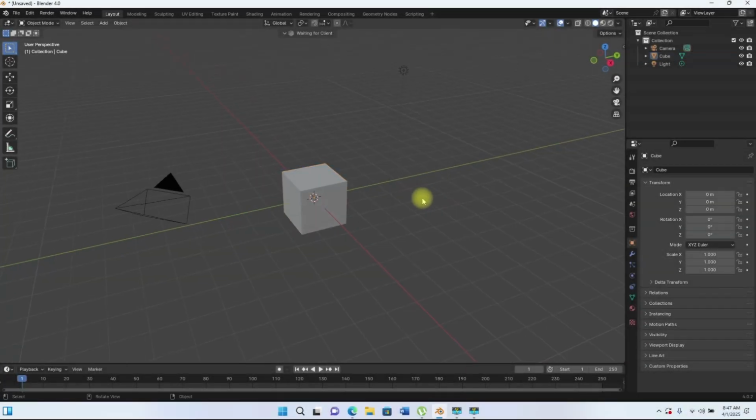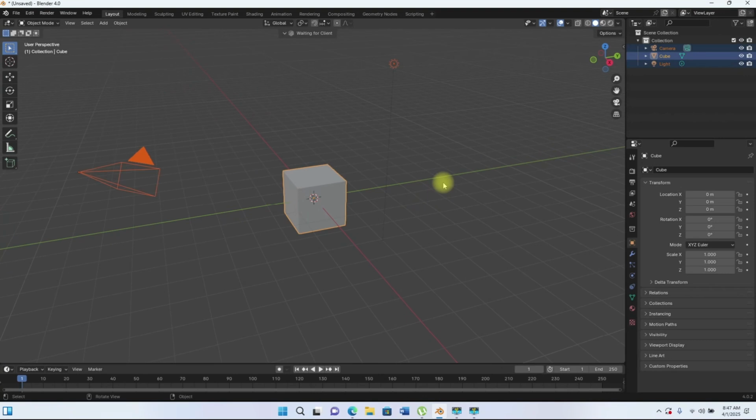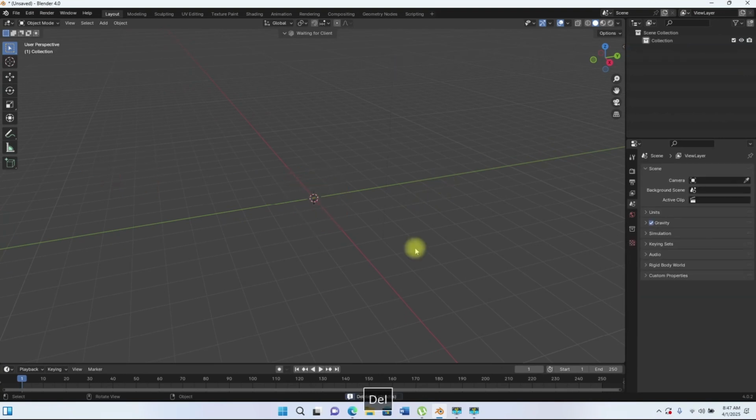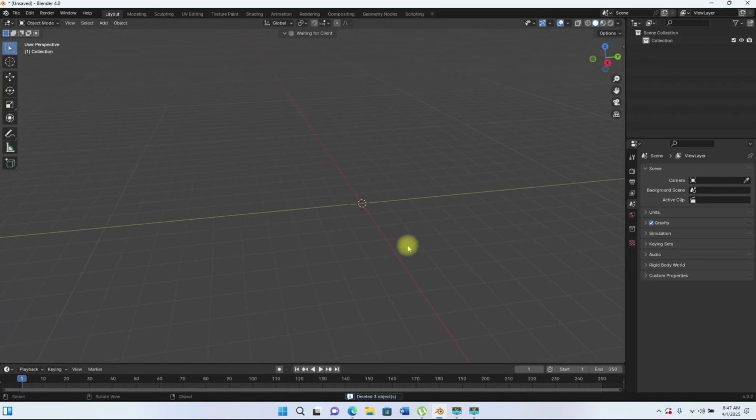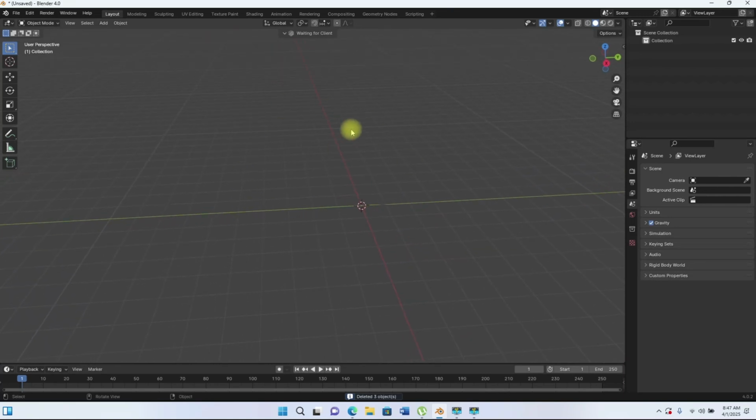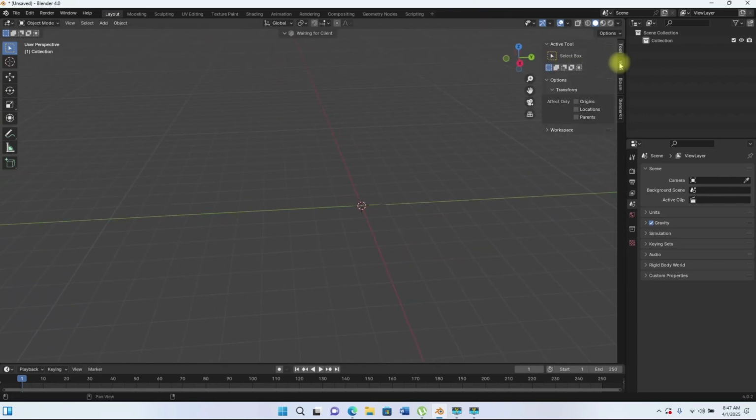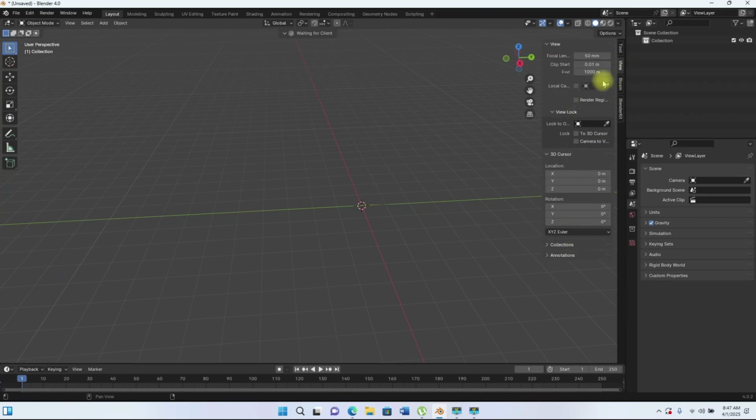All right, so the first thing I'm going to do is select all by hitting A and then press delete to delete all of these things. Now another thing is, if I hit N on my keyboard and show my views, it's going to show me the unit I'm working with.